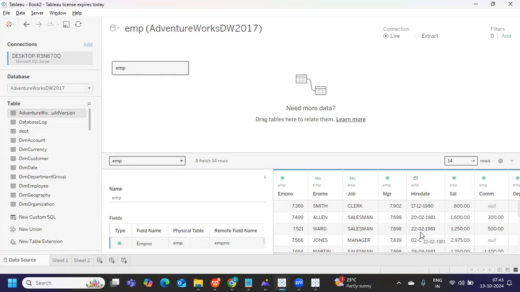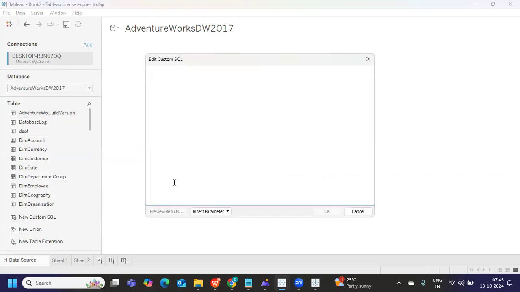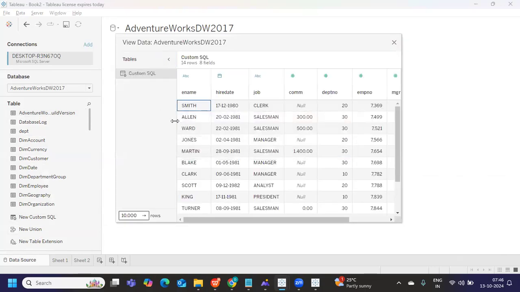I can see the data. Whenever you are connecting to your database or your data source, which is not an Excel, you will have an option called custom SQL. So you can use that also. You can write your own custom query. Like say I'm writing select star from EMP. Okay, preview results. Now, if your query is right, it will display the results here.